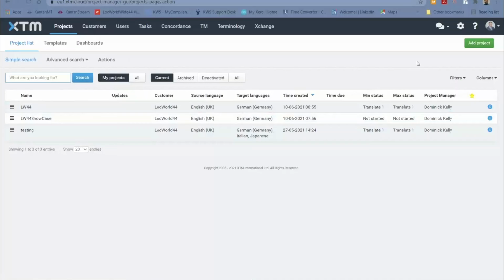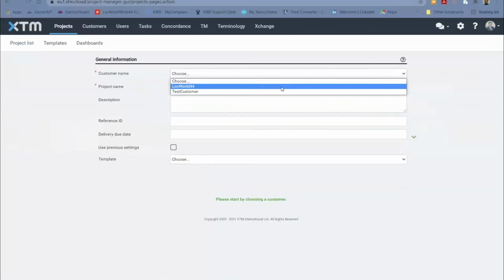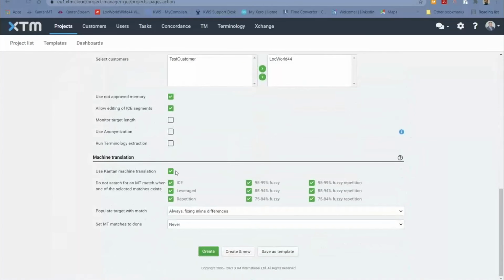So once you've got this ready, you simply click add project, and you create the project. And as you create the project, let's select Lockworld 44 as an example. And if we scroll down after we've uploaded the file, you can see here is the machine translation settings that you can define in your system. Once you've defined what you want to do, you click create, and off it goes.